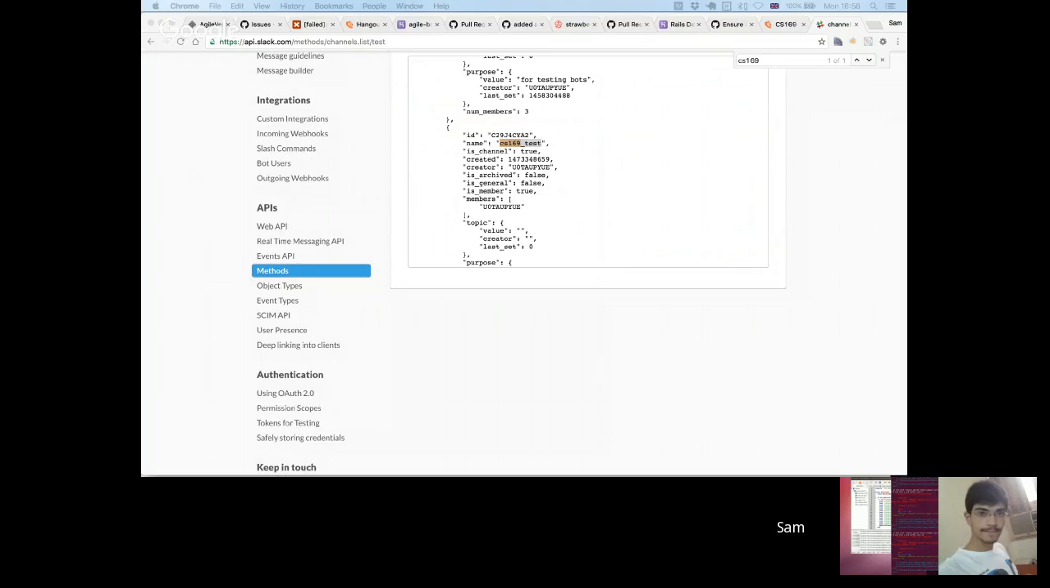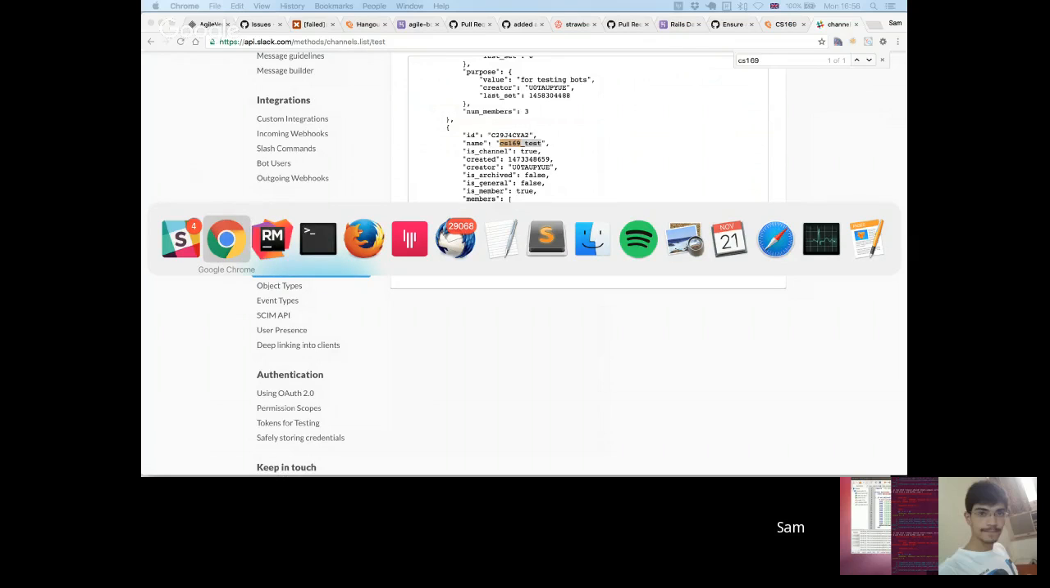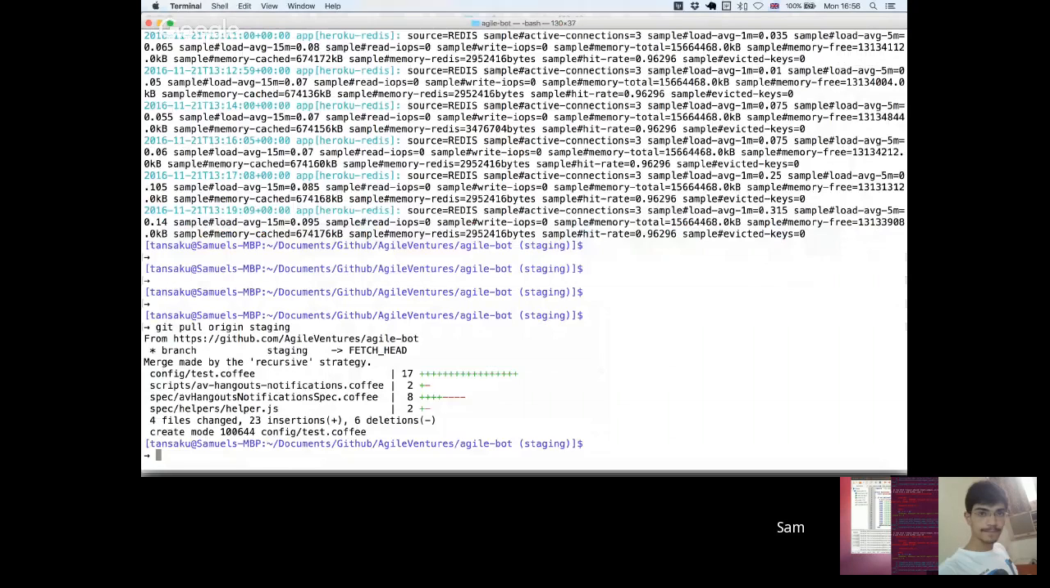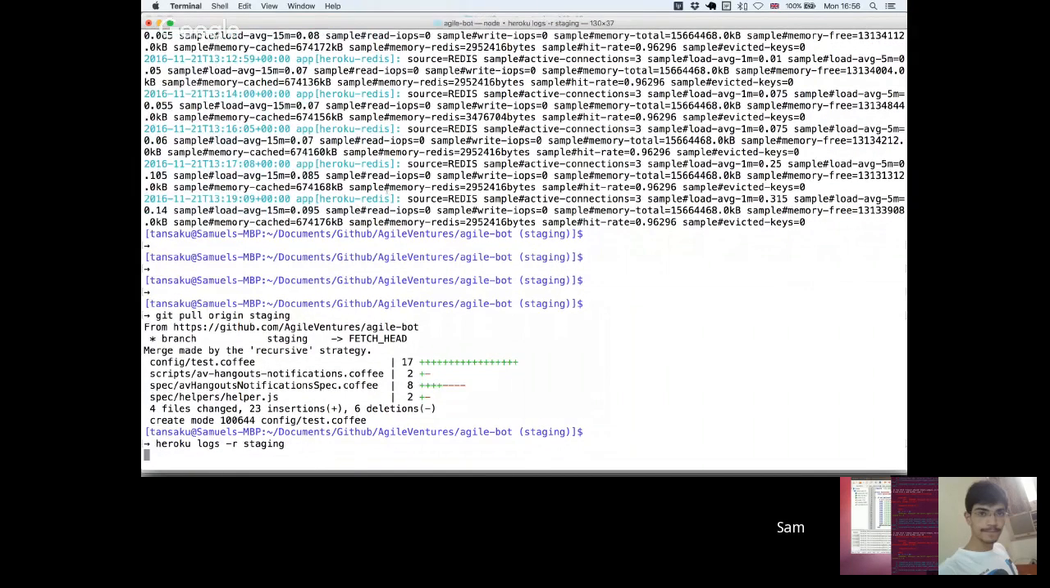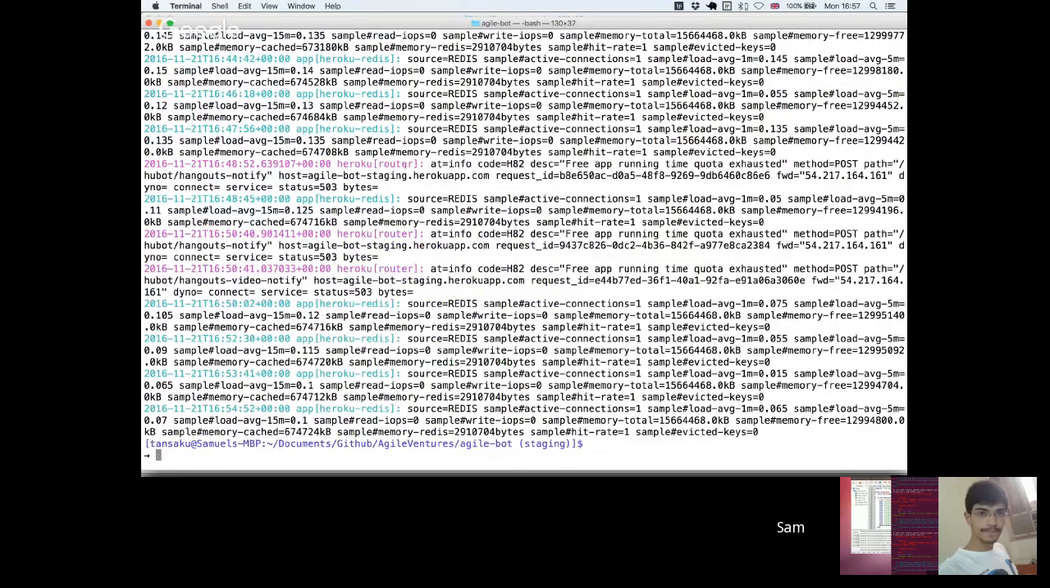Hey there, Michael. Did you manage to get into that room? Yes, I got into that room. And is there any history of anything in that room? Just that you and I joined. Oh, okay. So that seems like that's not working then. We're trying to debug an issue with deploying the bot, the one that pings Slack about Hangout notifications.